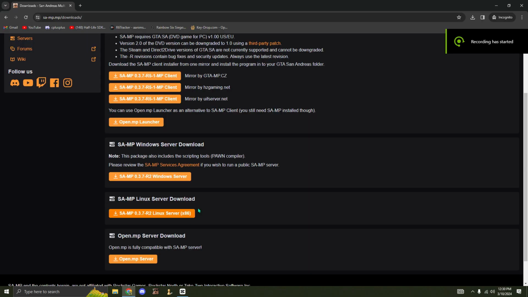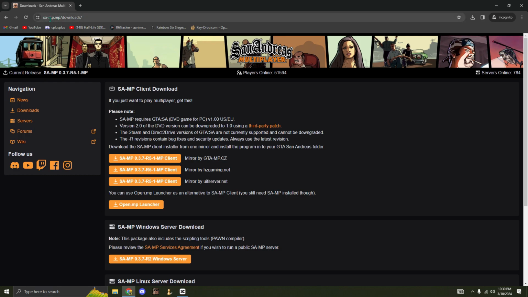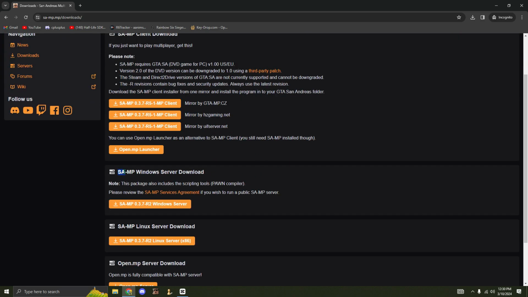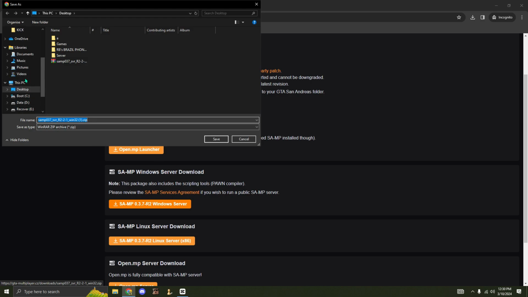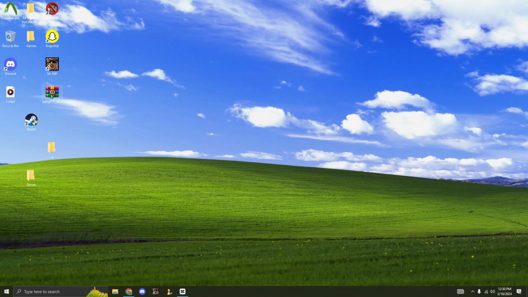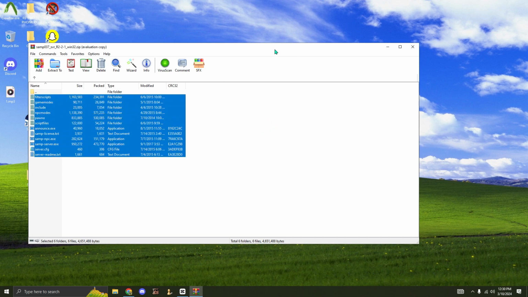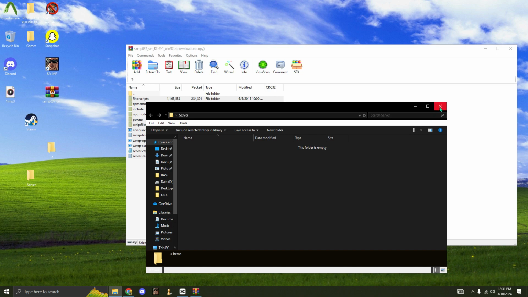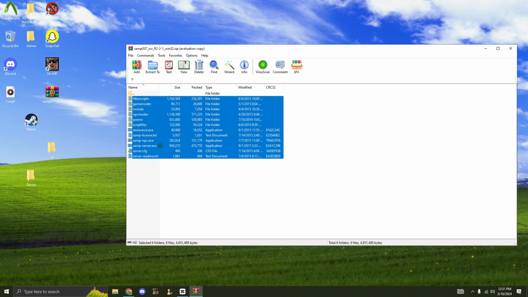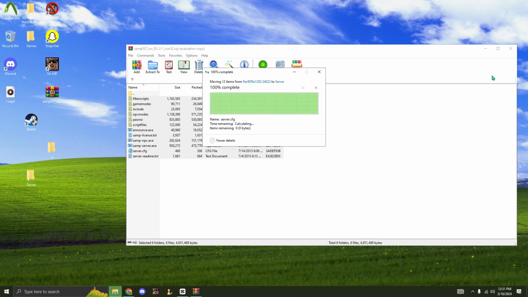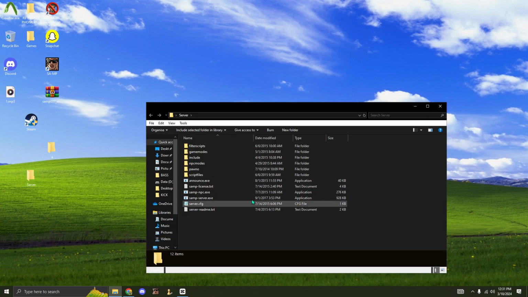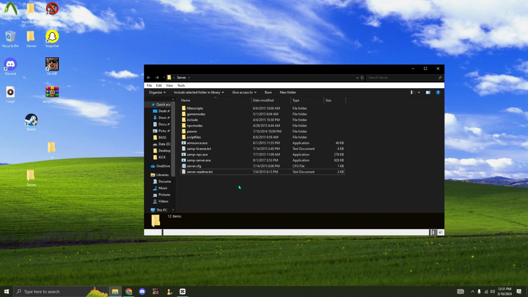Okay, to start, we're going to go to the SA-MP website, to the downloads page. We're going to download the SAMP Windows server. You click on it. I'm going to save it anywhere. I already have one installed, so I'm not going to download it. We're going to go here. We open the zip file, and these are the script files you need. We're gonna create a folder, I will call this one server, and we are gonna extract these files into the server folder. Now we have the server here.